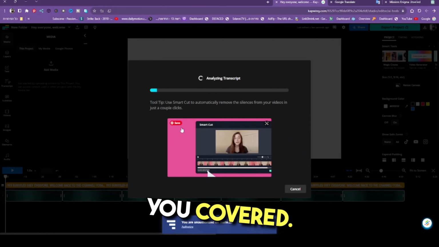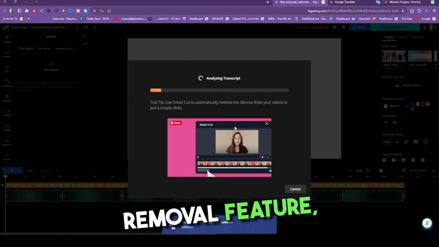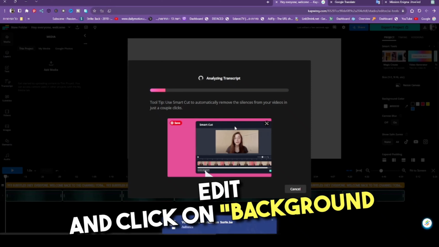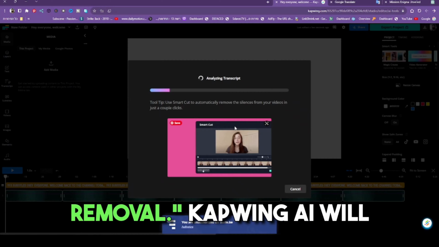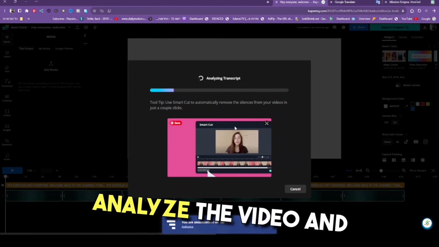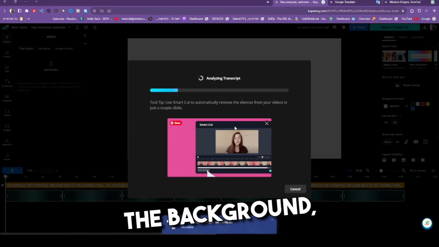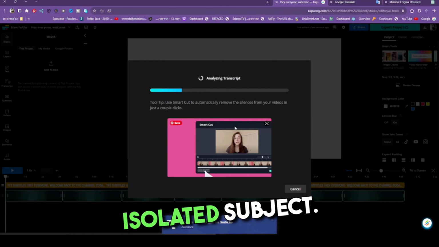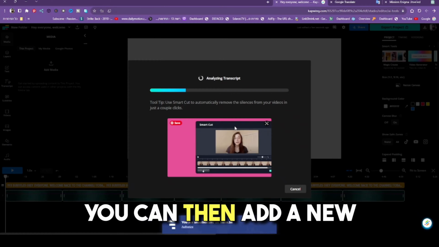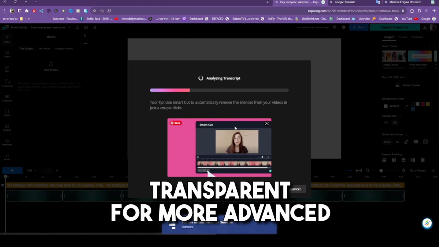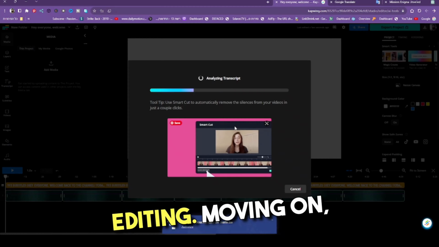To use the background removal feature, select the video you want to edit and click on Background Removal. Kapwing AI will analyze the video and automatically remove the background, leaving you with a clean, isolated subject. You can then add a new background or keep it transparent for more advanced editing.